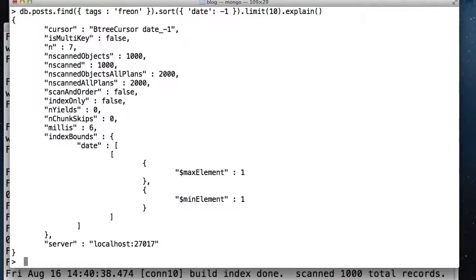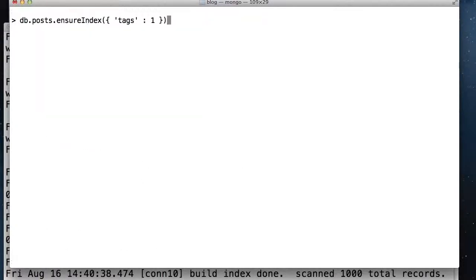But we can't just create an index on tags, we actually should include date in the index as well, so that every time we find a section of the index with the tag we're looking for, we know that that's already sorted. But let's actually just try creating an index just on tags and see what happens. Alright, so now we're creating an index on tags.